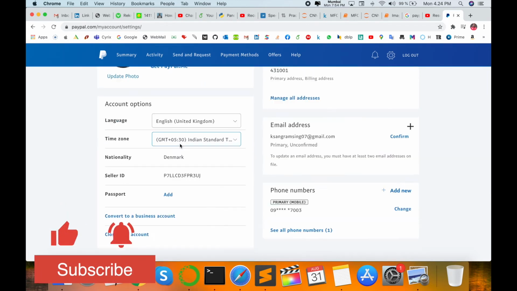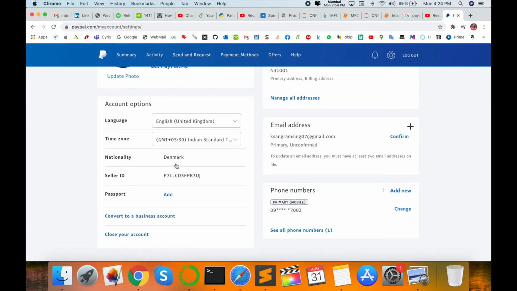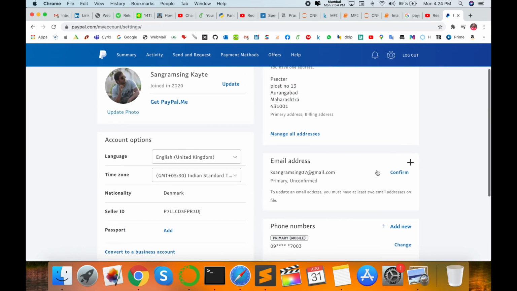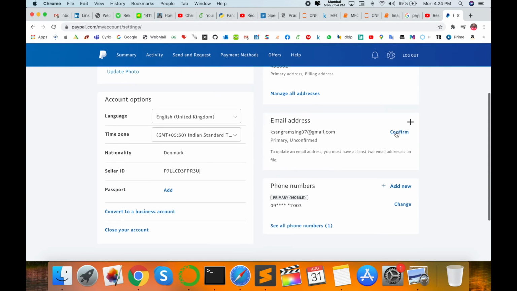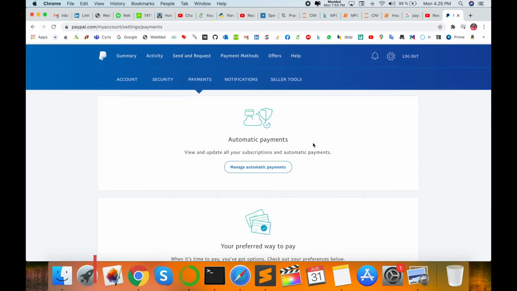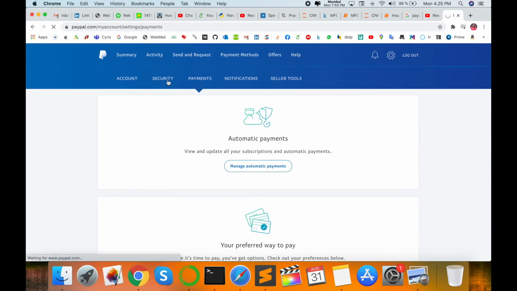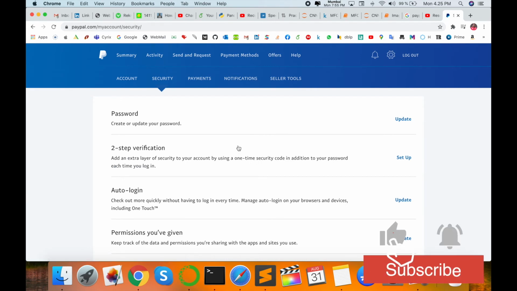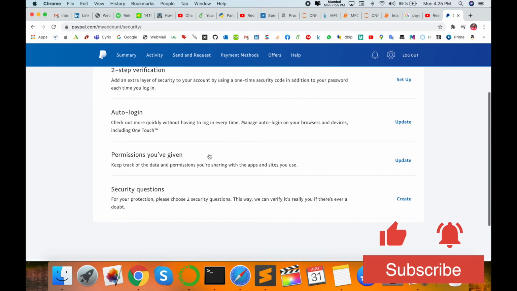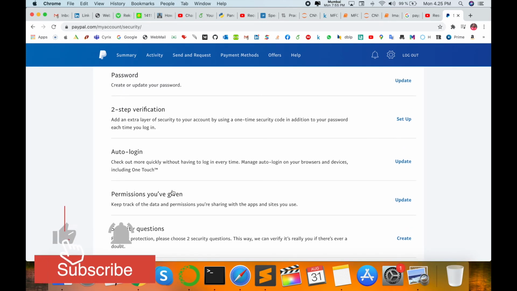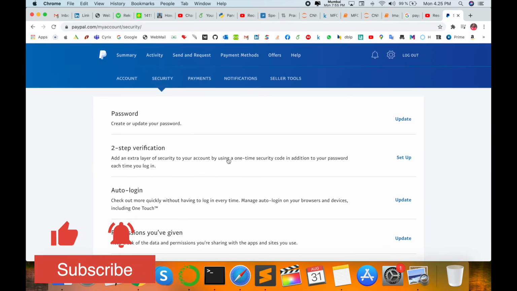You can update your name, language, and which time zone you are living in. So this is by default. Choose your own. Close your account, or convert your account to a business, it's very simple. Suppose for example, you can check whether your email address is confirmed or not confirmed. Accordingly, you can use this account, and the rest of the information is available here. You can visit there and read all the information step by step, like password change, 2 step verification, auto login, permissions you have given, and security questions. You can add those security questions, 2 steps, and secure your account also.